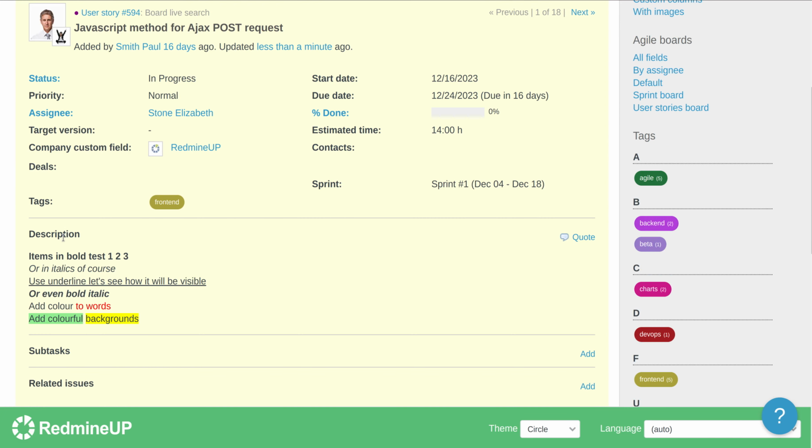And yes, we now have an issue that has bold text, italic text, underlined text, and italic and bold, and words colored in red in our example, and background colors, so green and yellow background colors on these words.